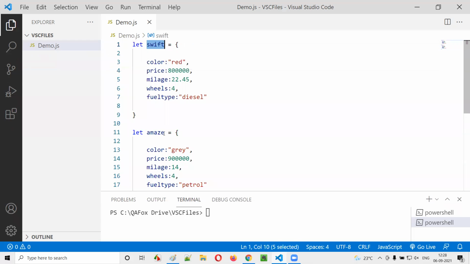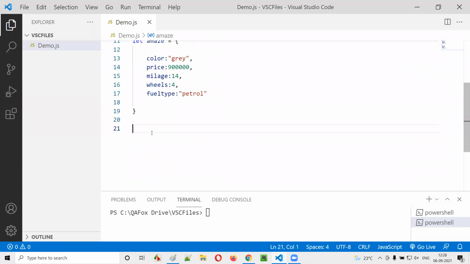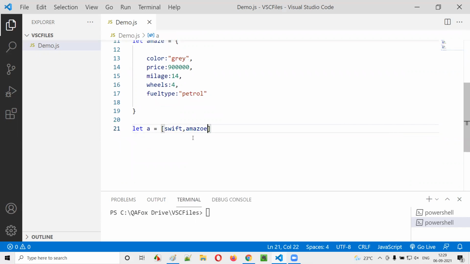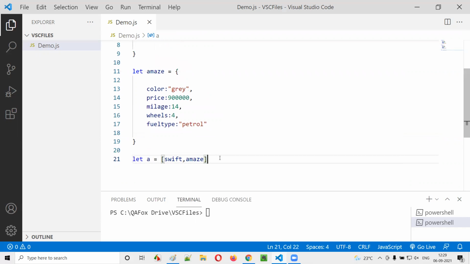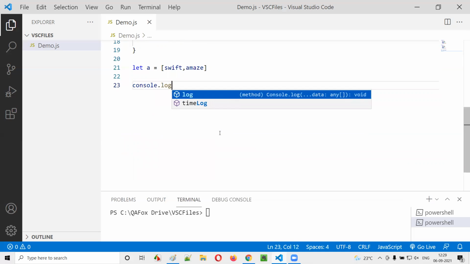Two objects, Swift object and amaze object, and these two objects I can store into an array, guys. How? Let's say let a is equal to, I can give Swift comma the name of the second object. You see, like this also we can store the objects into the array, guys. And how to print this array? Console dot log, let's print the array and see whether these objects are getting printed or not.